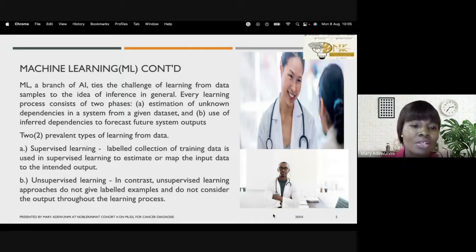Just like I rightly explained now, supervised learning means you already know what the output is going to be. Looking at this data, you already know this person has cancer. That is, you have the foreknowledge of whether that person has cancer or not. That's supervised learning. But unsupervised learning is the one where you don't know, it's not labeled data. You don't know whether the person has cancer or not.